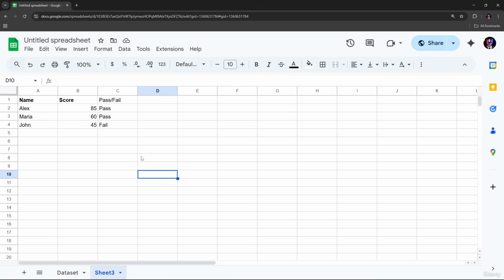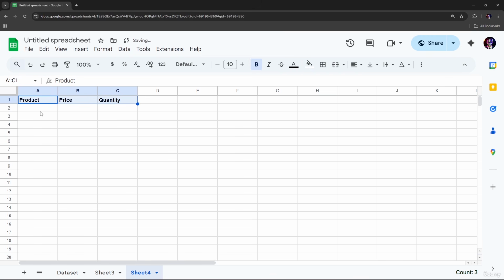Now let's go to another quick practice, and here's a quick data set for the practice. Let's go to a new sheet, and let's use Product, then Price, and the next one is Quantity. Let's create the content in column A: pens, notebook, and bag.